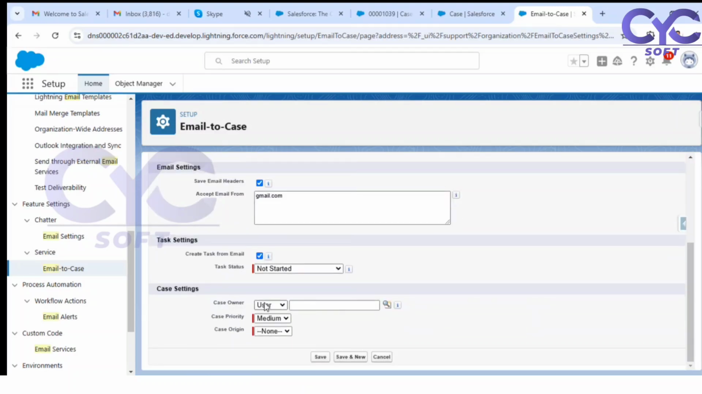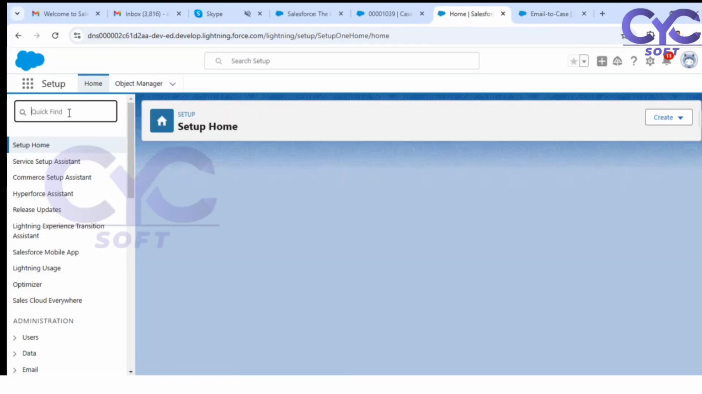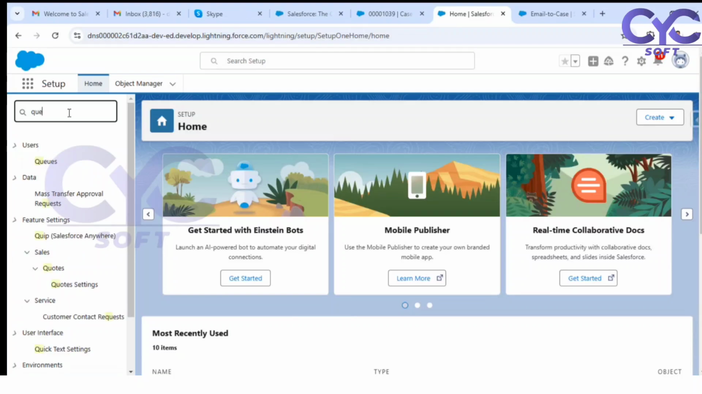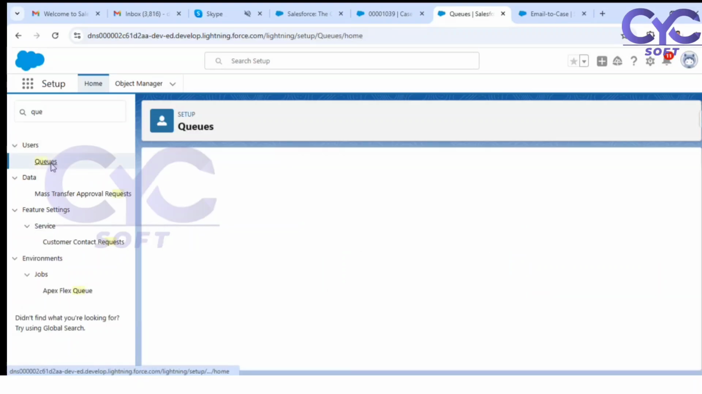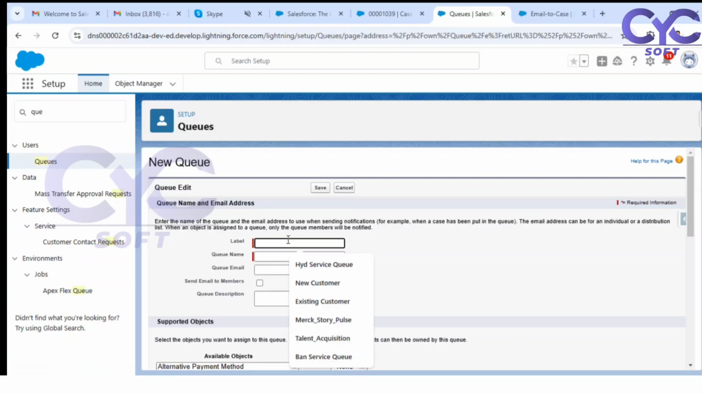Okay, so case settings. Who is the case owner? I want to create a queue or user. So let me quickly create one queue here. Queues. I created the sales queue yesterday, so today I'm going to create the Hyderabad service queue.